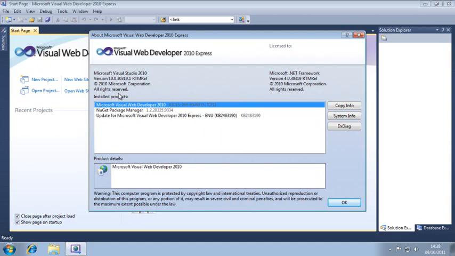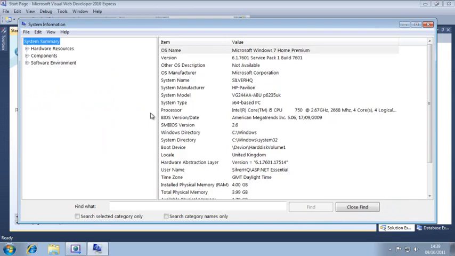Next, we're going to check your operating system version. Click the System Info button on the right. The System Information dialog appears. You should see your operating system name and version in the top right of the window. This course uses Microsoft Windows 7 version 6 Service Pack 1.